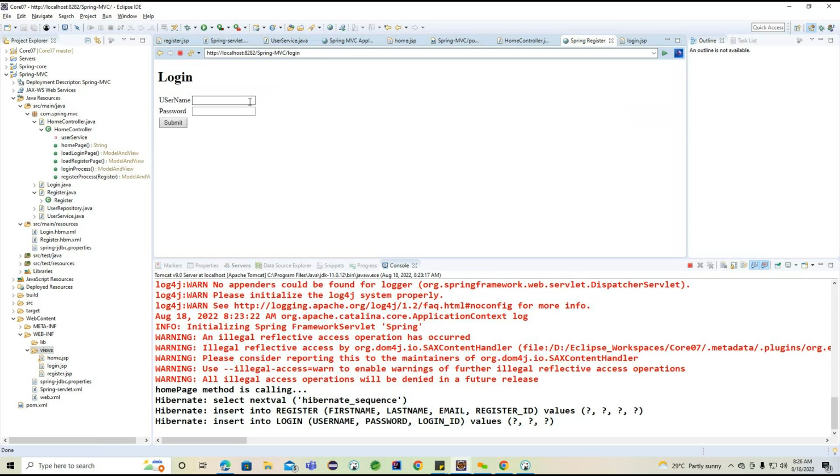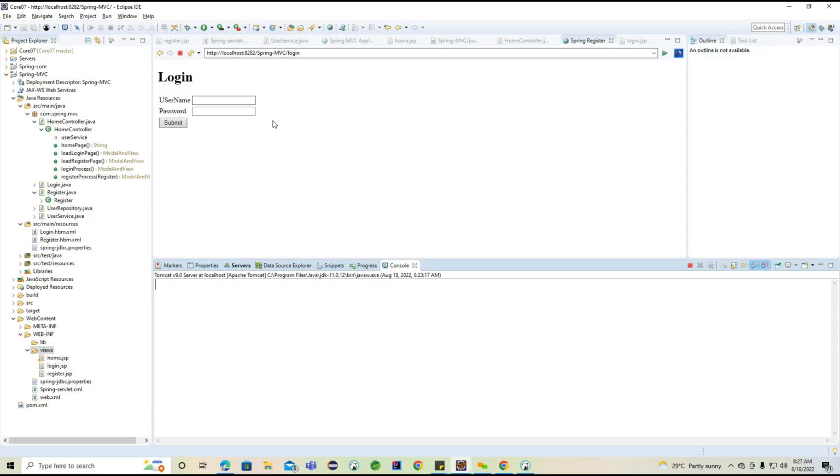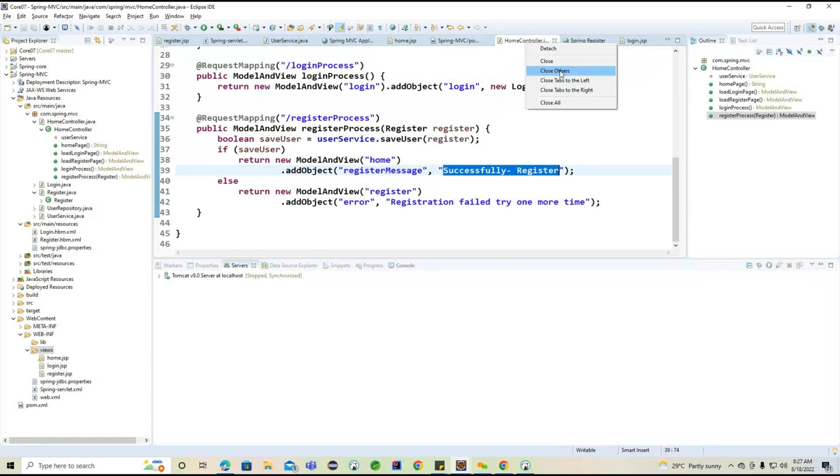Okay, so whenever I'm trying to give a username and password, as of now we have not implemented any information here. So now what can we do? Simply we can write the condition. So what is the condition we can write here? So I'm stopping this. We'll go to the home controller.